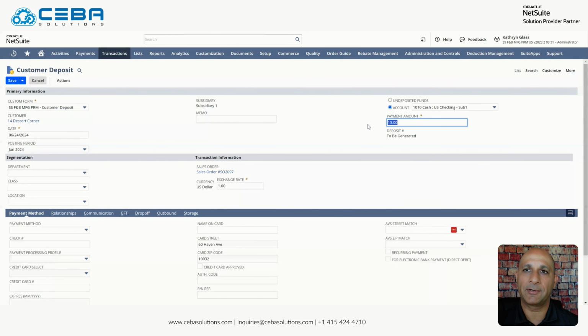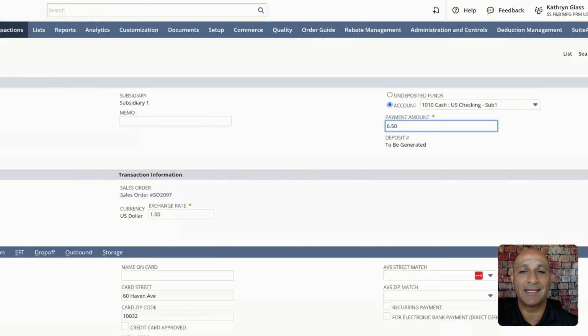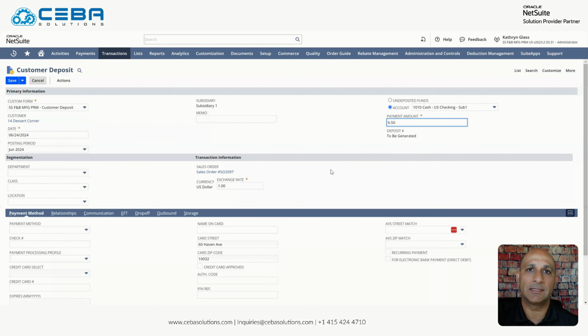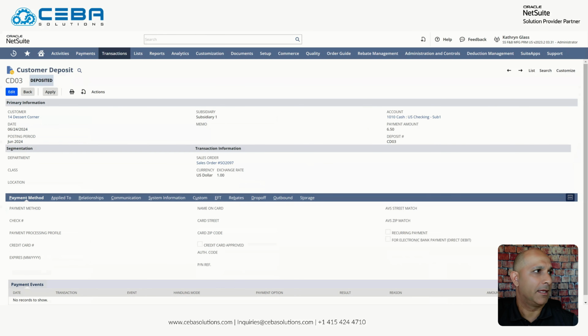But you can also prepay a specific amount. So if it was a 50% or a flat dollar amount, you have the ability to enter the payment amount here. And in this particular case, I'll enter a prepayment of 50% of the order. And there's my customer deposit transaction.